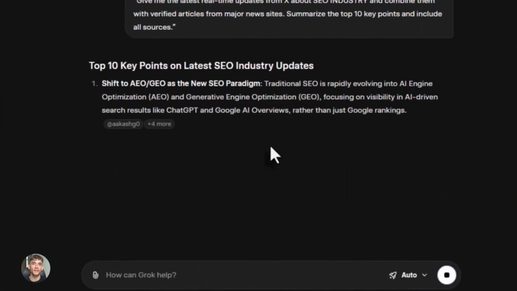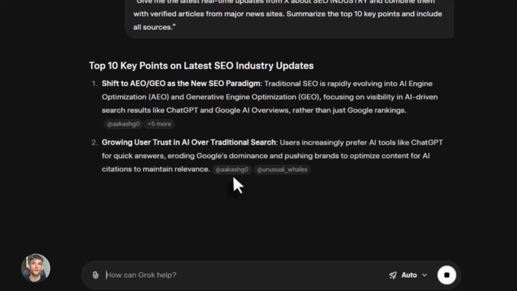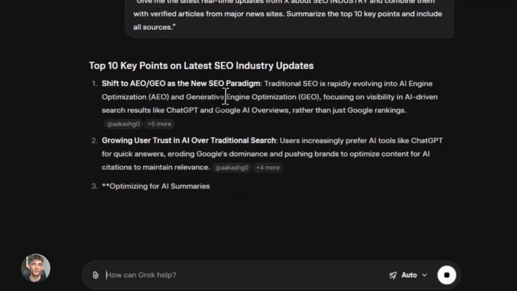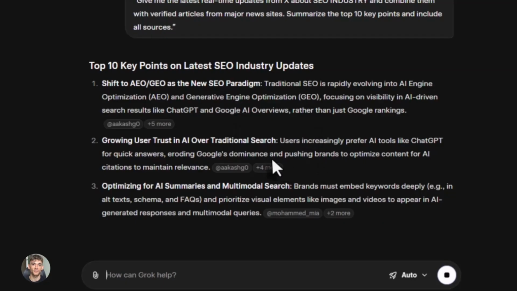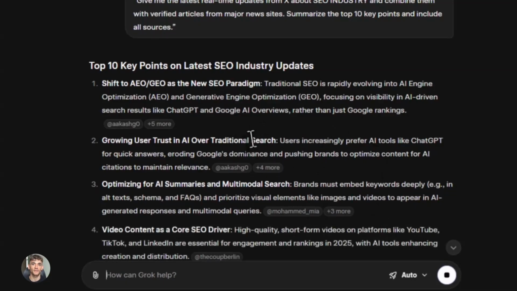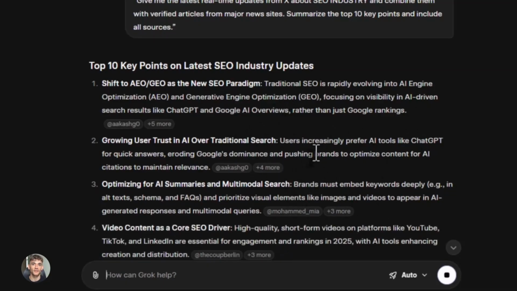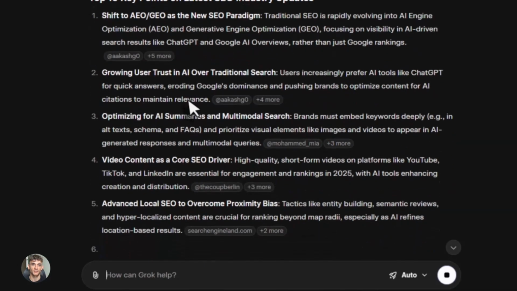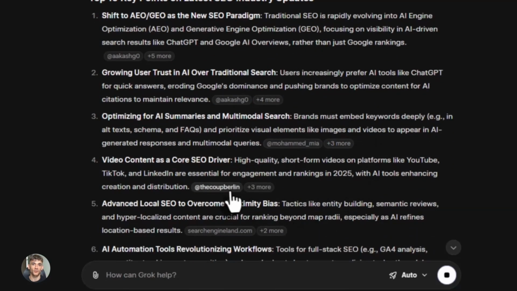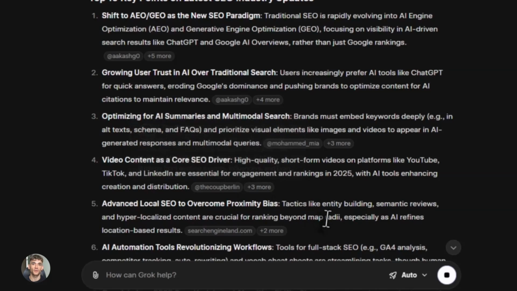Now here's something else that's interesting. Grok's personality is different. It's trained to be more conversational, more direct, sometimes even funny. This makes it easier to work with for certain types of queries. If you're tired of overly formal AI responses, Grok feels more natural. But don't get me wrong, it's still professional. It's still accurate.